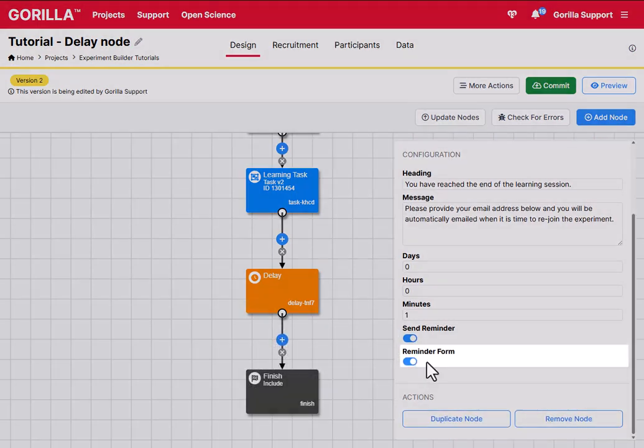By toggling on the Reminder Form setting, participants will be required to enter an email address for the email to be sent. This is a crucial step for recruitment policies that do not directly use participant email addresses, such as Simple Link.